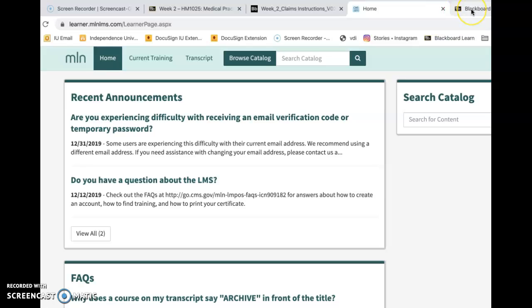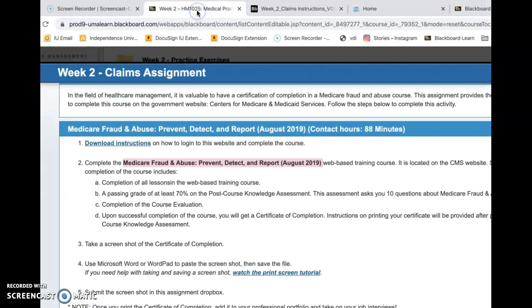So once you get through the first week on the claims assignment, they get easier. You'll get used to logging in, and you don't have to register each time. You only register the first time that you log in. So that's for your claims assignment.